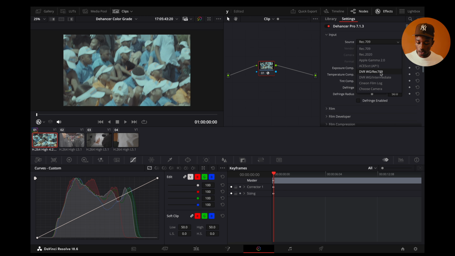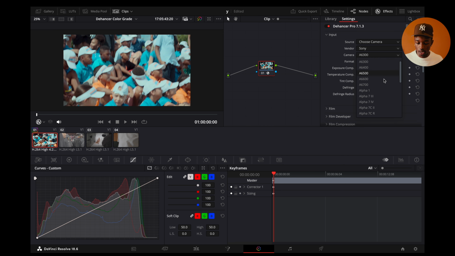We're gonna change Rec 709 to choose camera. I like to choose my own camera. I feel like that works best for me. I go down to Sony because that's the brand I'm using, and I actually go down to Sony A7 III. I use the A7C, but they don't have that camera on here. They only have the A7C II.